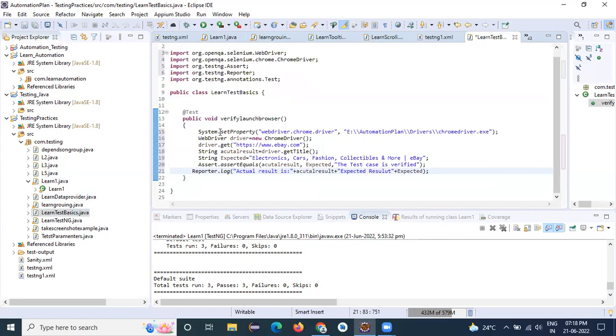So what I did, right? First, I'm writing this Chrome driver, launching the eBay website, and getting a title. Don't worry about the assert and reporting; I will tell you exactly. As of now, we'll see only TestNG. This assertion we will take in the next class.